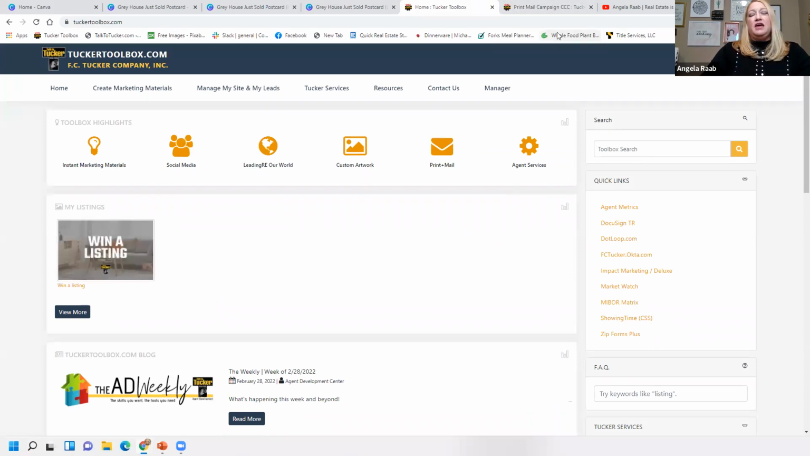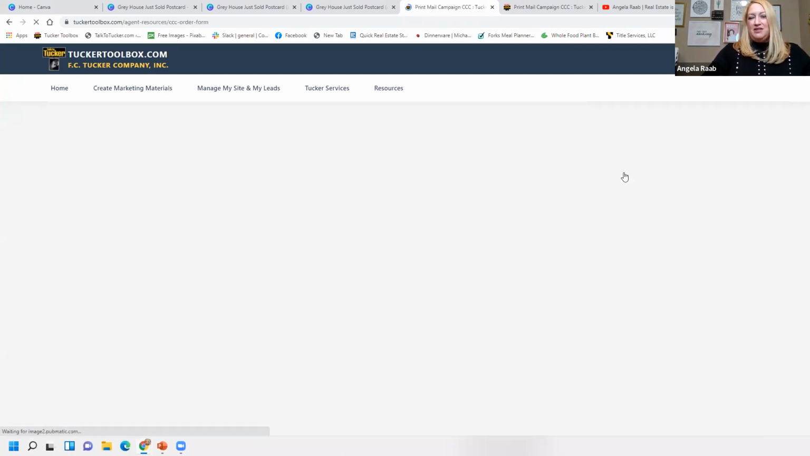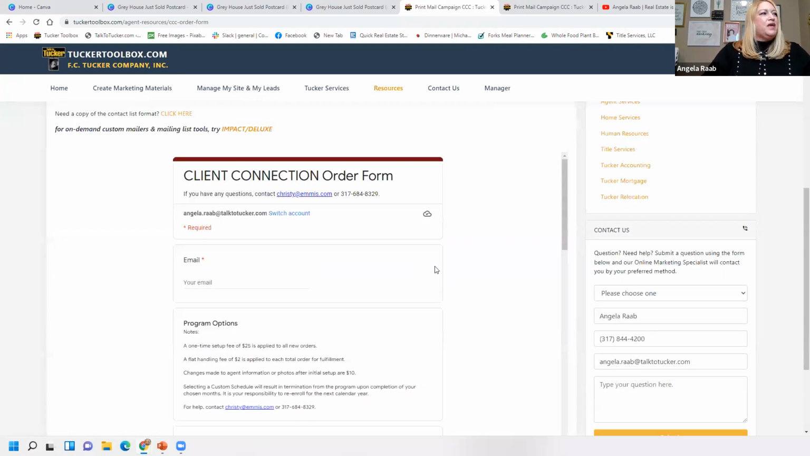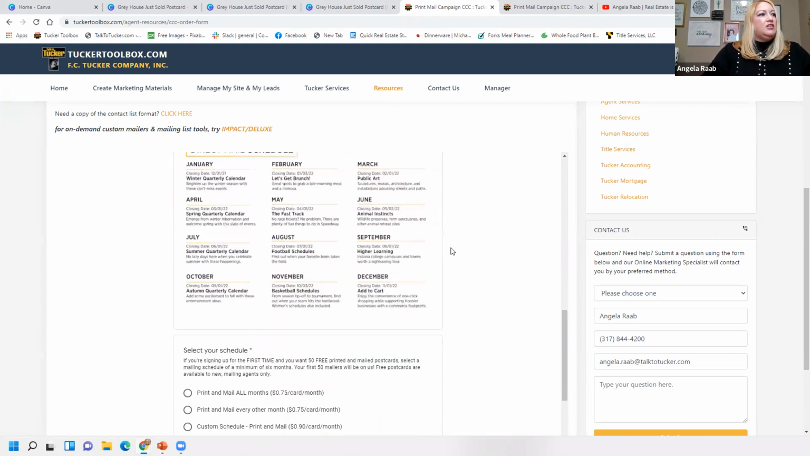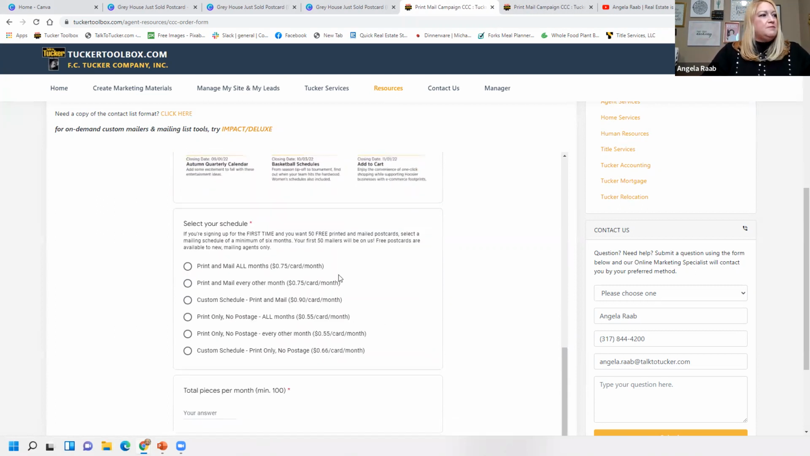In my opinion, one of the easiest ways to follow up is to just put them on your CCC campaign. So in the Tucker toolbox, you're going to type that CCC. It's going to pop up, print mail campaign CCC. And remember, this is that 12 months of 4 full color branded postcards that have local information. This tells you exactly what they are. And it's about 75 cents a card for it to be printed and mailed.